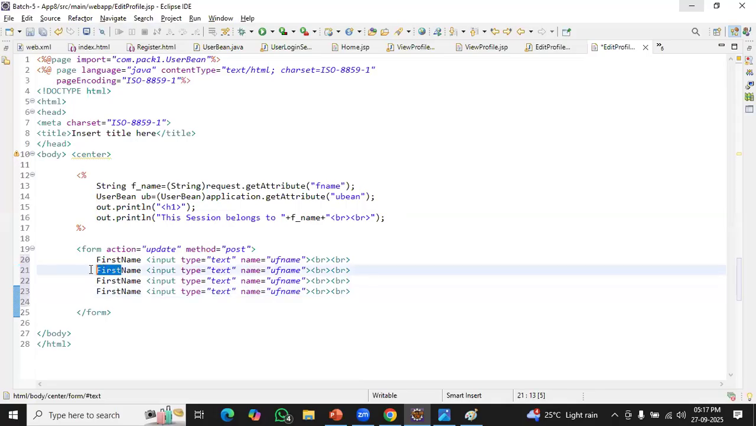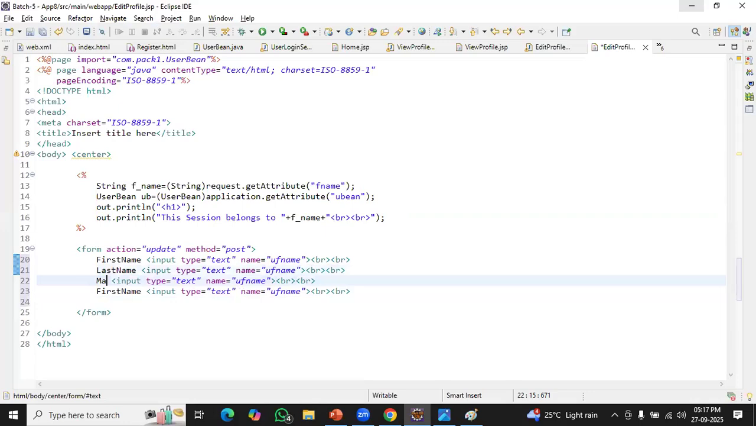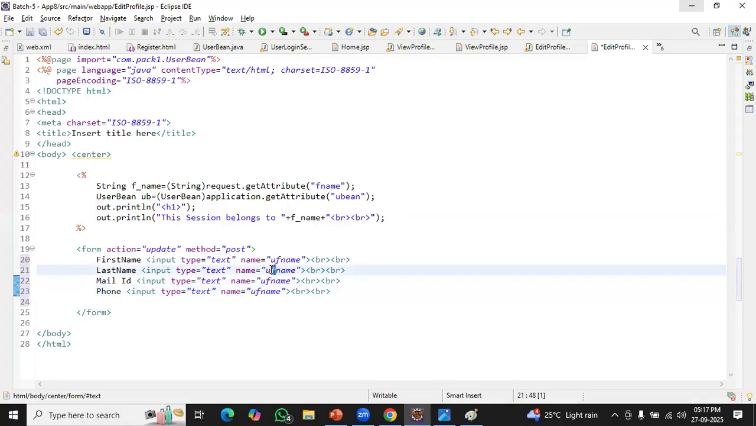Last name, mail ID, and phone number. I'm only giving options to edit these. Username, obviously, I'm not going to give any option. Password also, I'm not going to give any option. Only these. So, L name, U mail, mail, and U phone, phone.